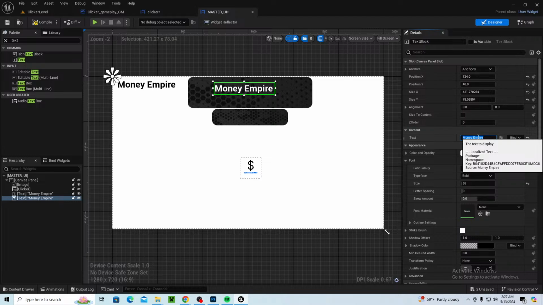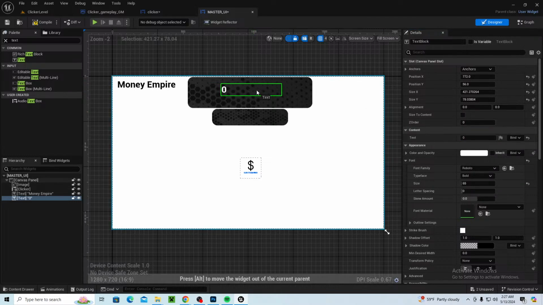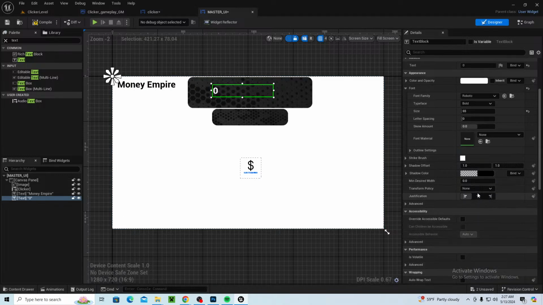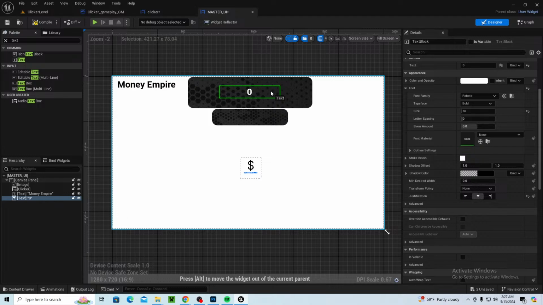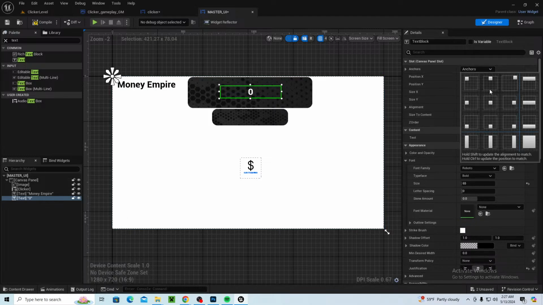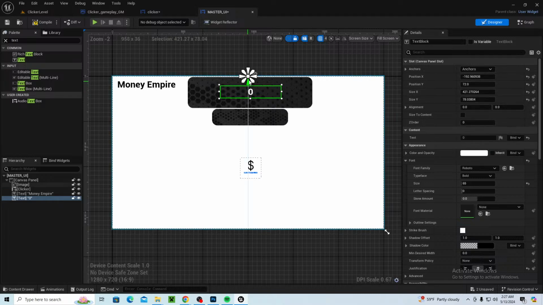We're gonna set this to be 0, literally, because it's gonna be a number. This is where the number is gonna be. I would like to set this to the middle of the box. There we go, set that to be dead center. We're gonna make sure that this anchor is right where it's at, pretty much right there, dead center. Okay, nice.